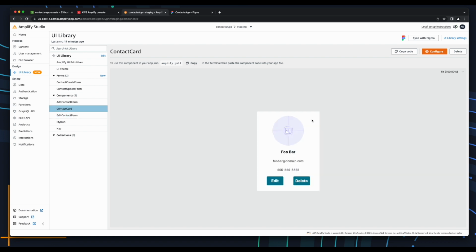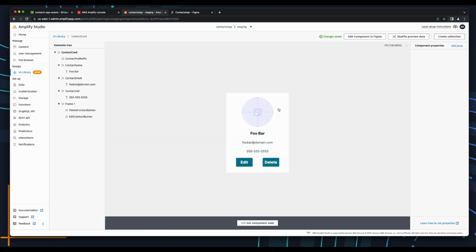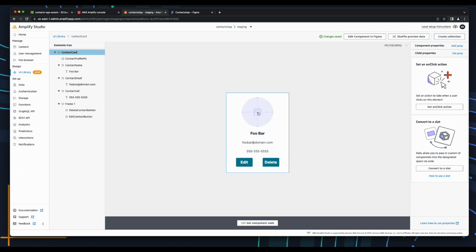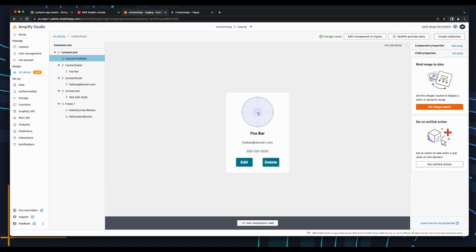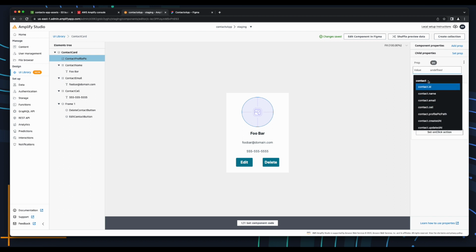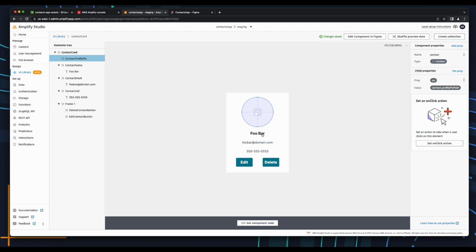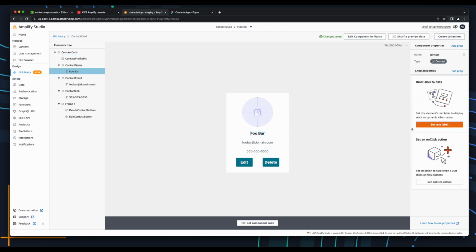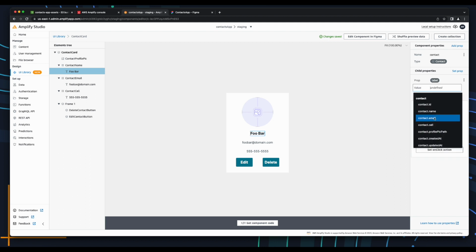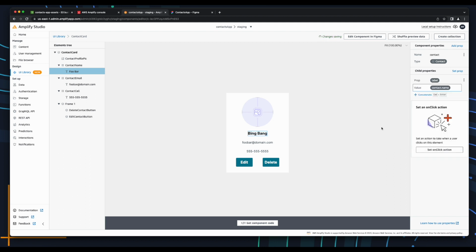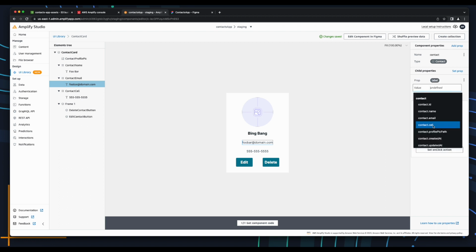So to get started with the contact card selected, I'll click the Configure button, select the card, and then the profile picture element. Here I'll click Set Image Source, and then from the contact model, select the contact's profile pic path. Then I'll select the contact name element and set the text label equal to the contact's name, and the email equal to the contact's email, and the cell equal to the contact cell.